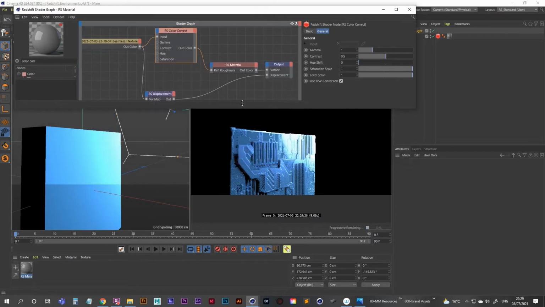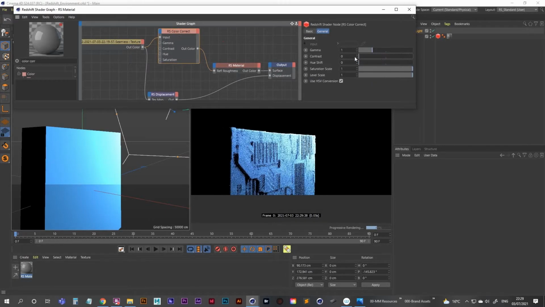Now if we make this a bit smaller and we select the Redshift color correct, if we slide this contrast all the way down, you can see that that's completely changed the look of our reflections. So if I undo that, redo that, you can see we're getting a huge difference there. You can mess with the gamma as well, but contrast has given us a much softer kind of reflection that's more evenly spread out on our object.